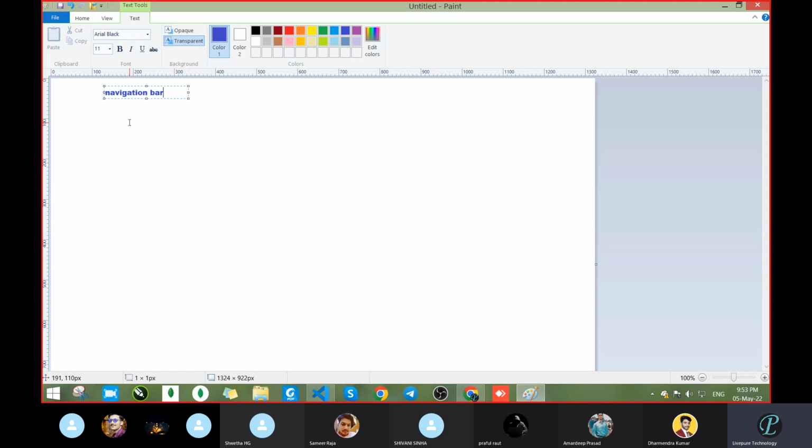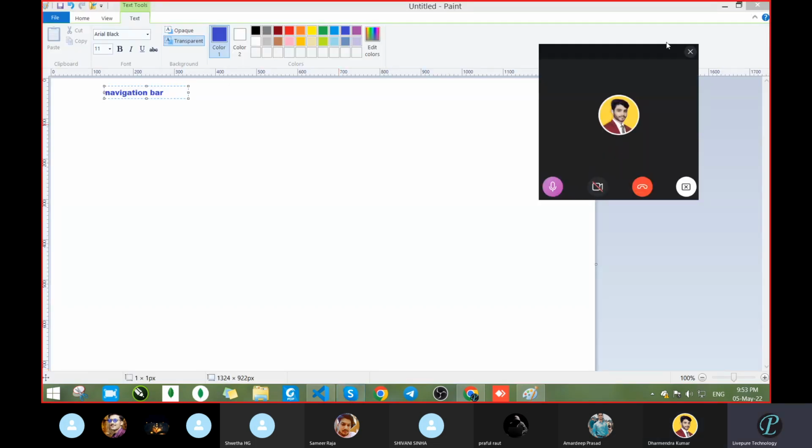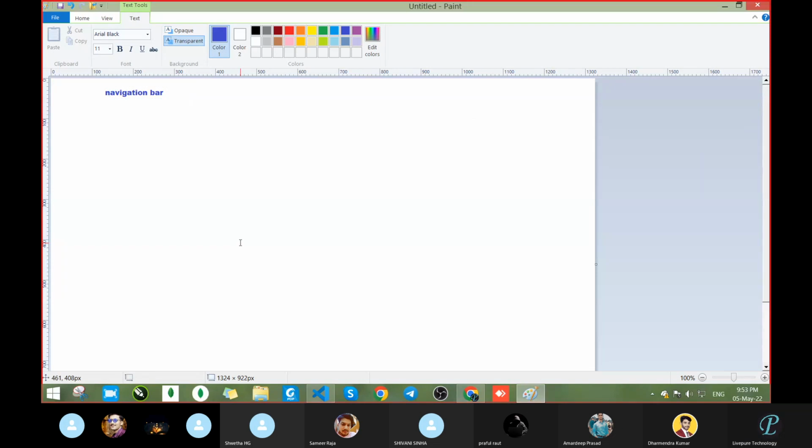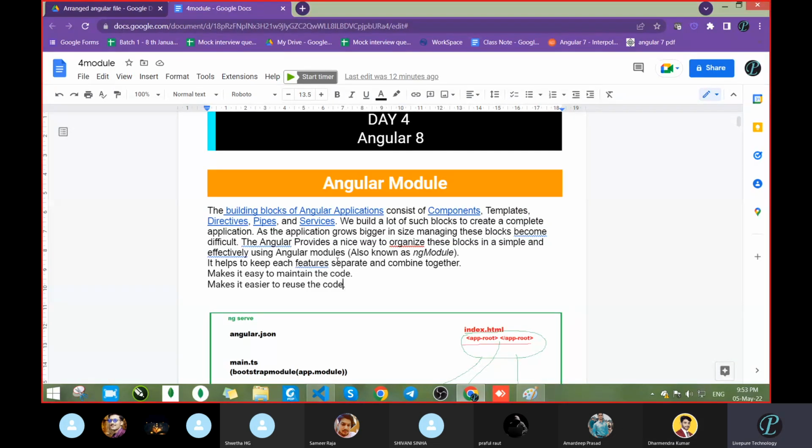Reuse means no need to write this on 10 pages. We will write it one time, and we can use it at 10 places without writing it again. With the help of the selector, we can access it everywhere. We will see how we can do that. But the main advantage you can tell is the reuse of the code.